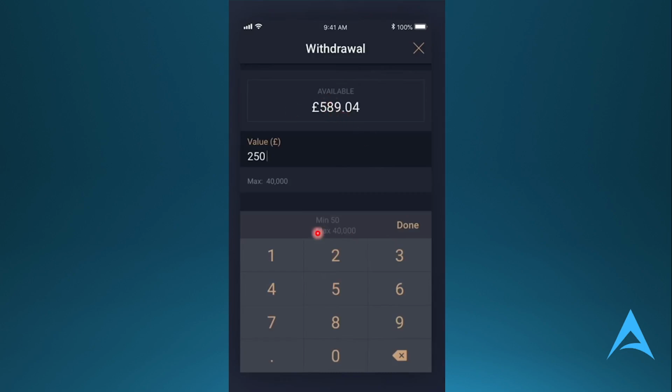Enter the amount you want to withdraw. Of course, you can only enter an amount up to the one that you have available. So let's say you enter 250. Go ahead and click on done.